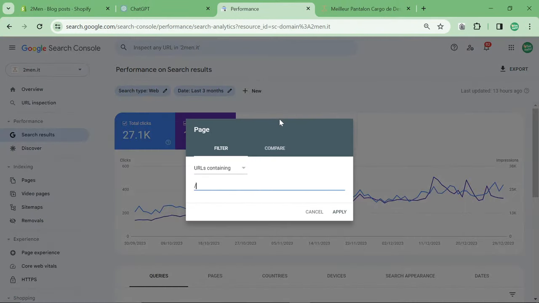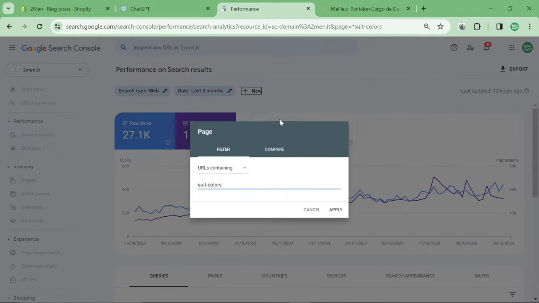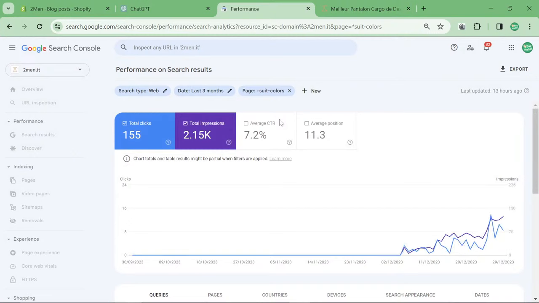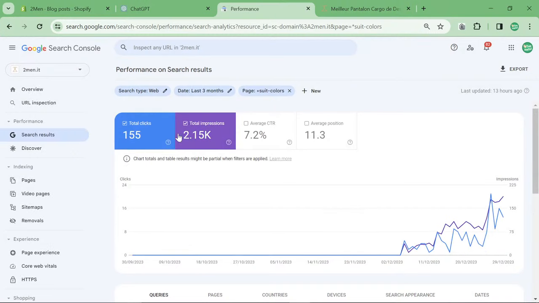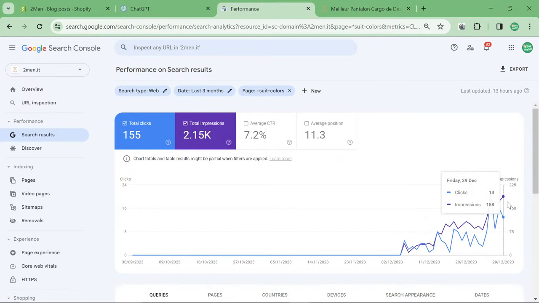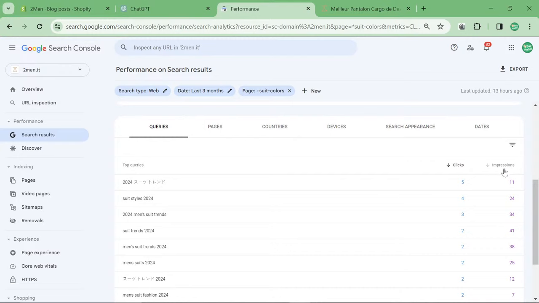So I'm going to do suit colors, and the beautiful thing is that it's mainly because of the translation, which I'm really, really excited about. So you can see this has got 155 clicks. It was released on the 4th of December. That's really, really good for a new article. And I feel like this is just a really easy way to rank for trending keywords, like 2024 suit trends, men's suits 2024.